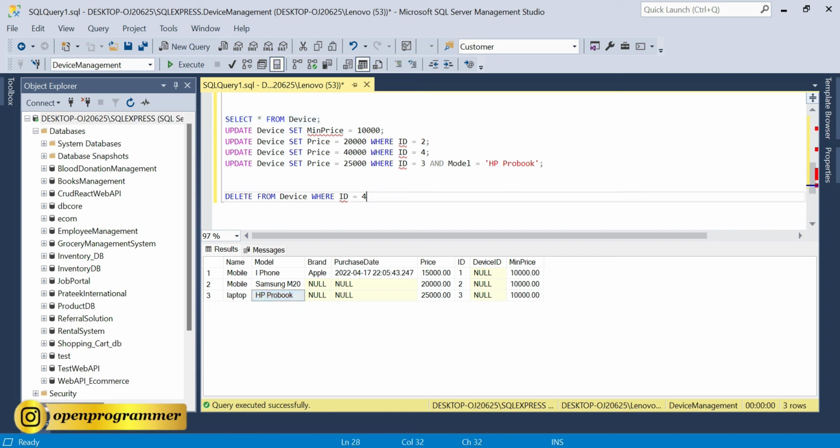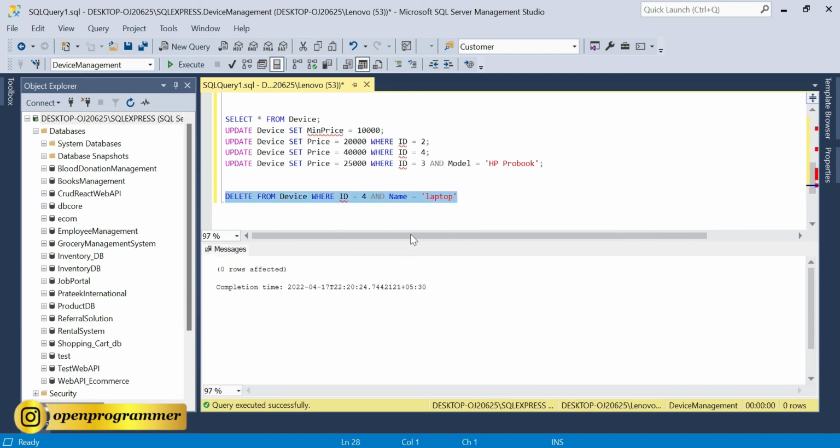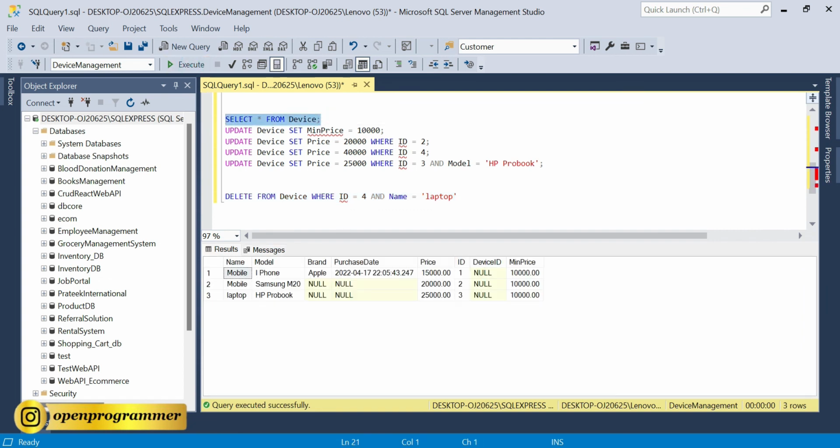Here you can also use another field. Let's say where name equal laptop. If I execute this again, zero rows affected. Why is that? Because we don't have any record with the ID 4, so that is why zero rows affected.